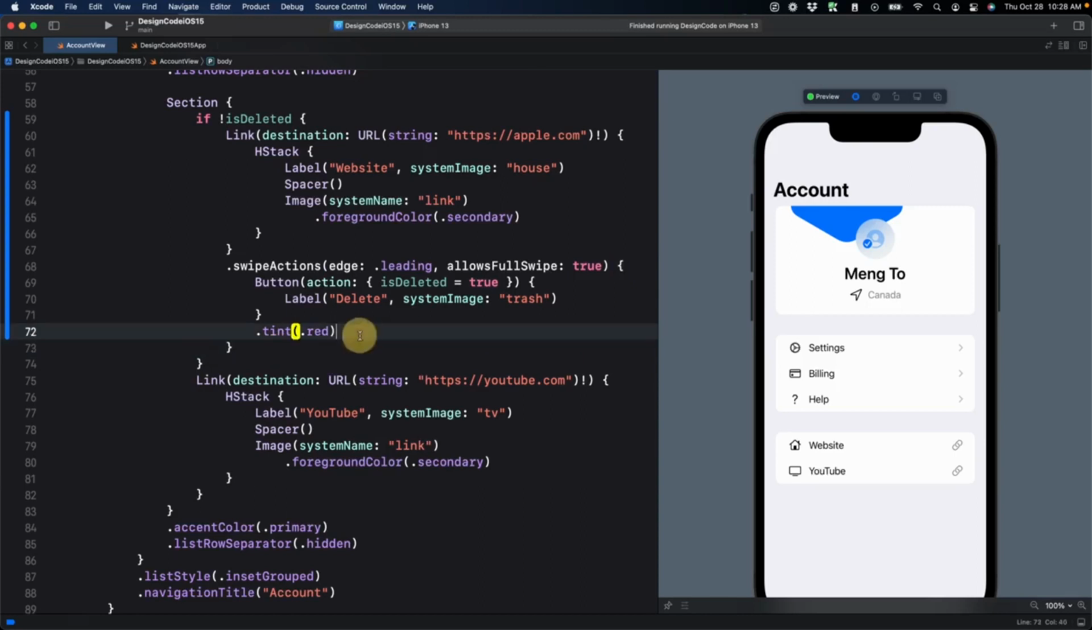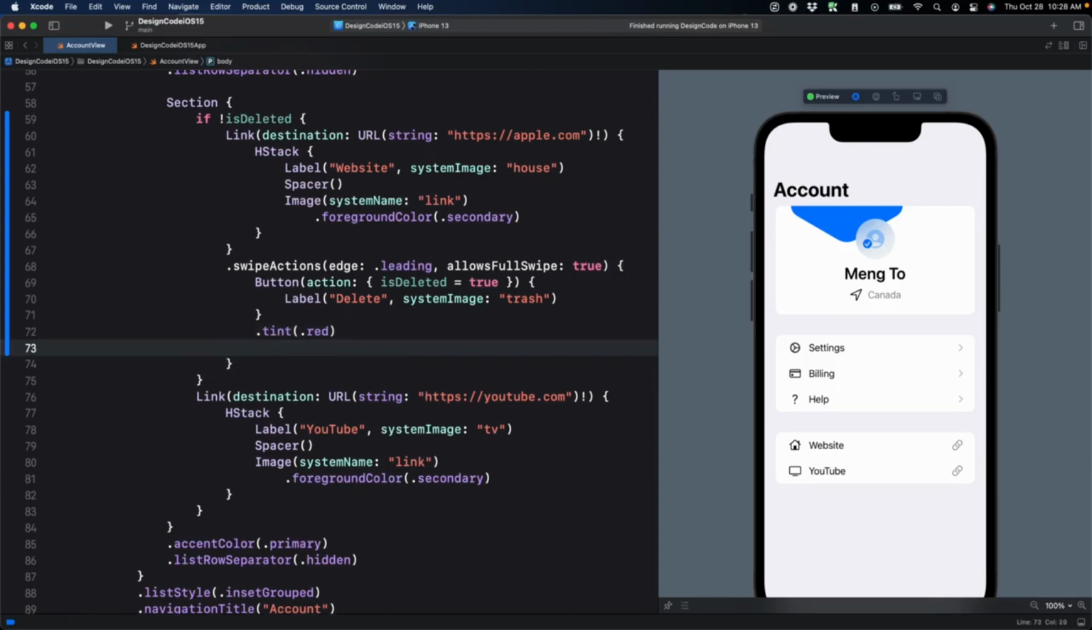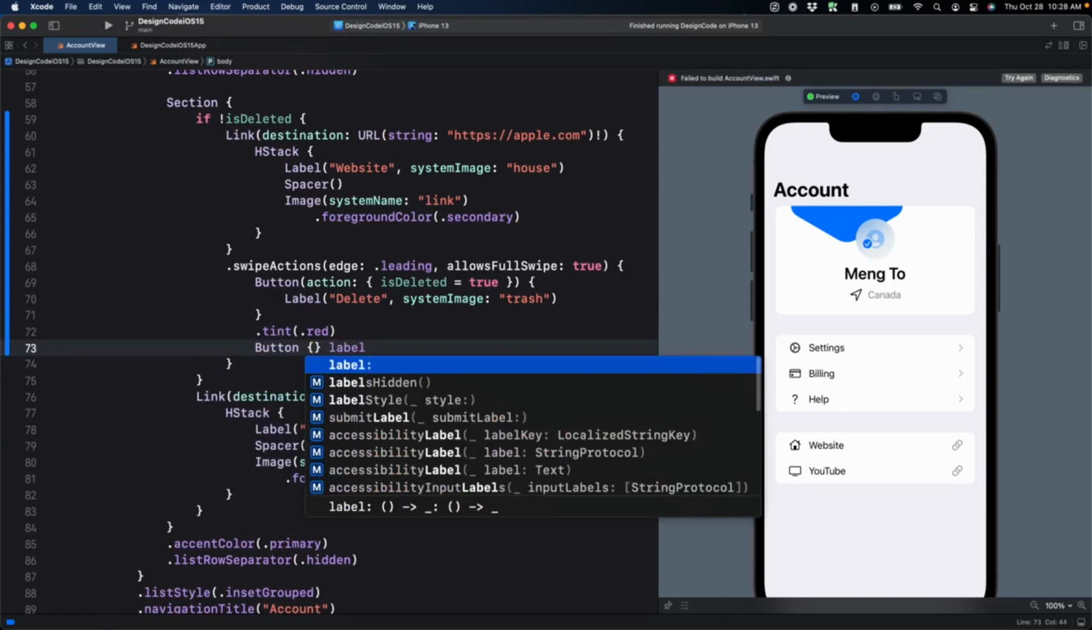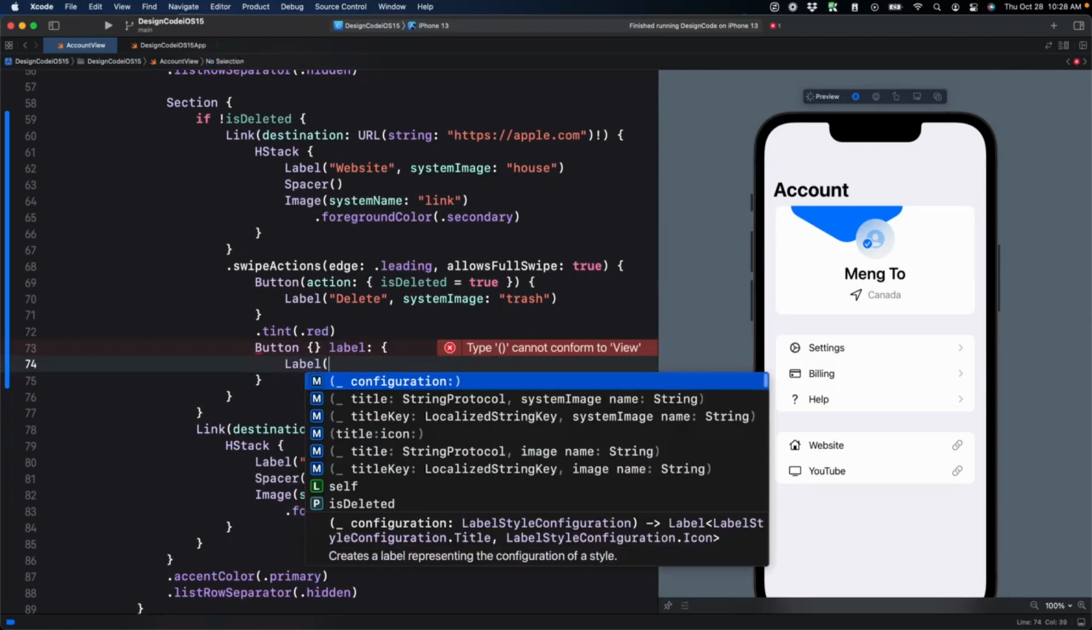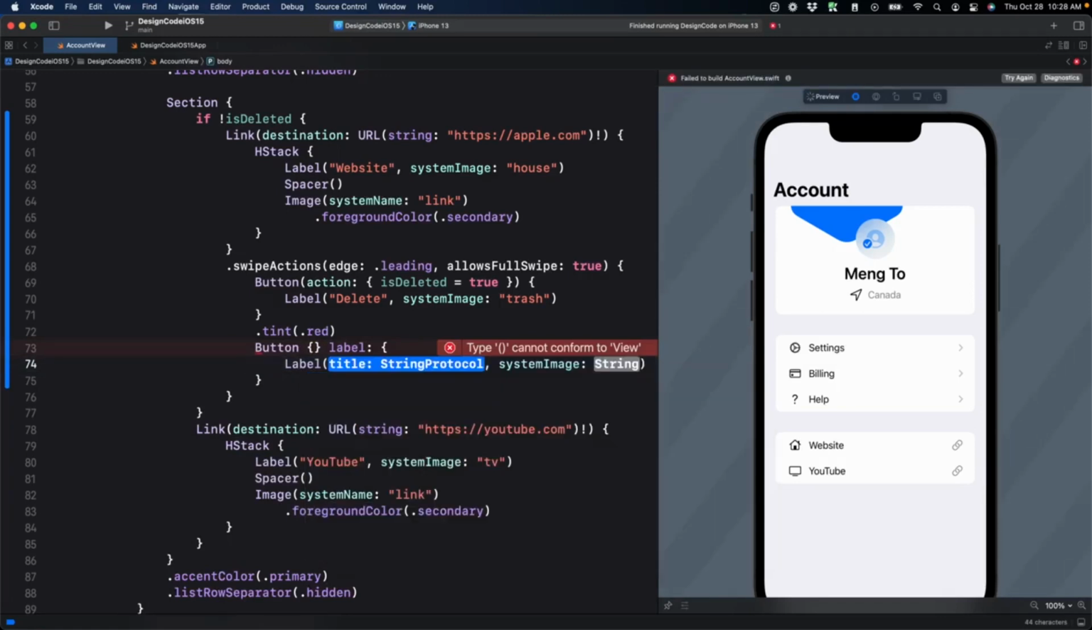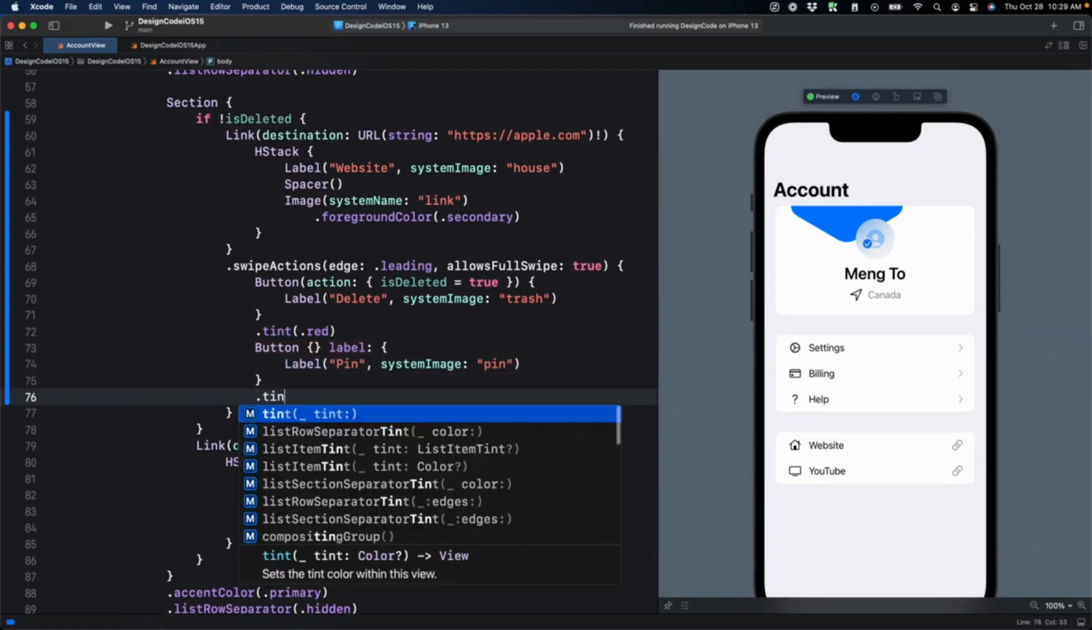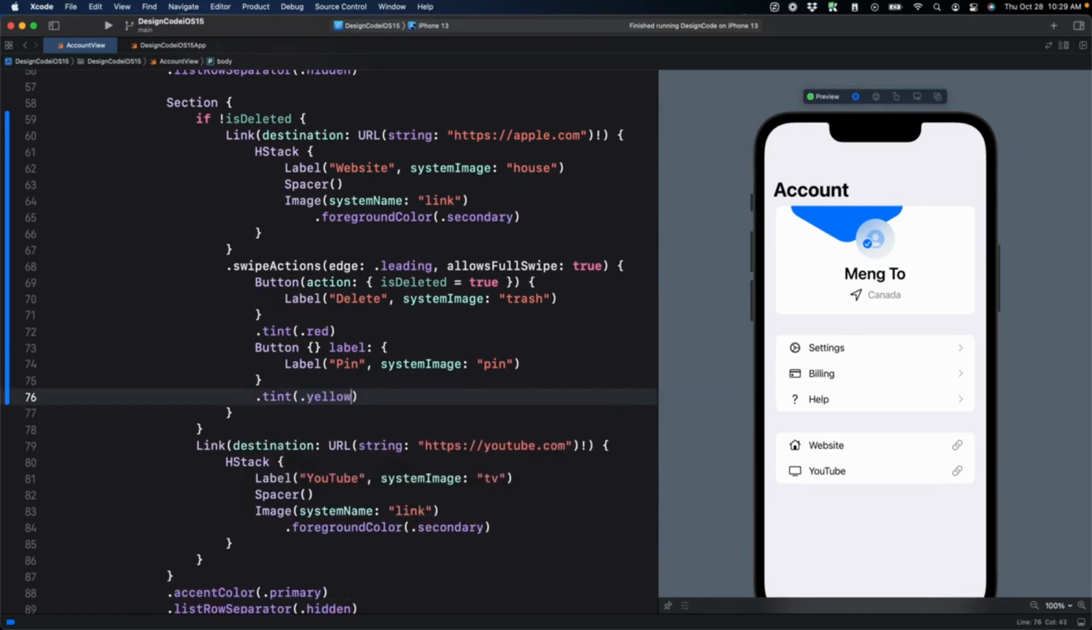For the second button, we're going to write it from scratch using the new way. So button, parentheses, and then label, and here I can press enter. It's going to create my parentheses for me. Now I'm going to set label with the title and system image. So this is going to be pin and then pin lowercase. Next, I'll change the tint to yellow this time.